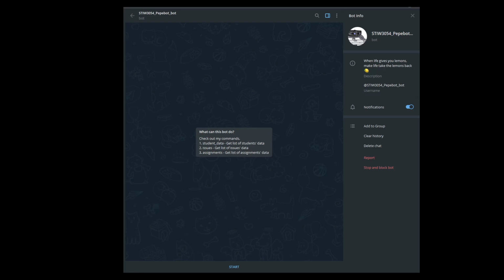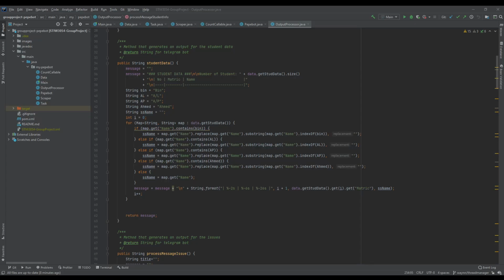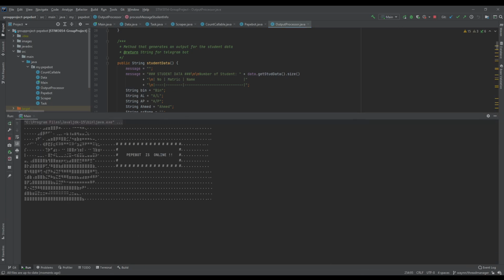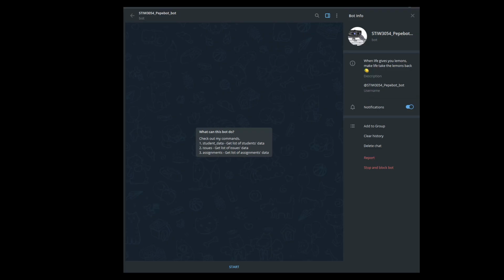Now we can test run the program. As you can see, we have the Telegram bot here. Oh yeah, we have to run it first. So let's just run the program. As you can see, it's telling us that Pepebot is now online. So we may go ahead and use it in the Telegram. So like anyone, we just click start. Then we get the welcome message here. So you can see that there are these commands here.